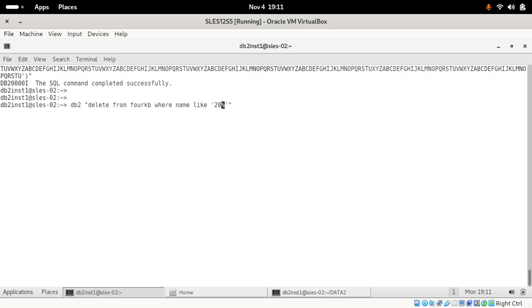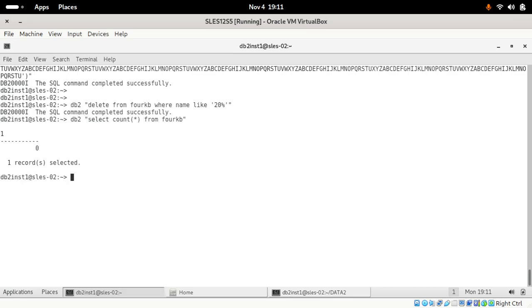So I'll say anything beginning with 2. Okay, so delete, and I'm going to select the record. db2 select count(*) from 4kb. Okay, so that's the records count. So I have deleted the records. Oh, so all the records got deleted. Okay, which means I have cleared the table basically.